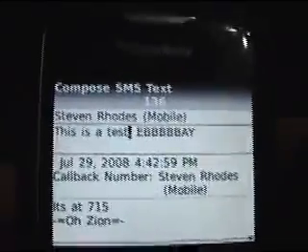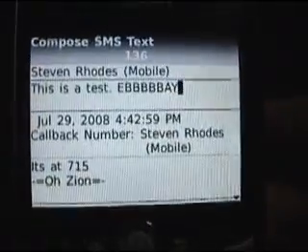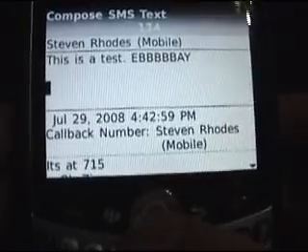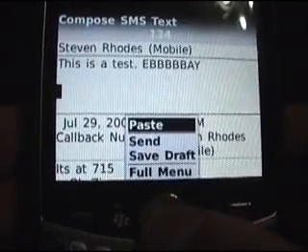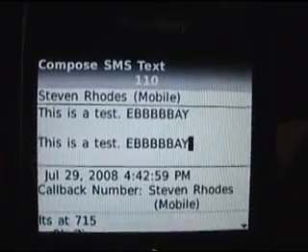I'm going to go to the end of this sentence, if you can call it that, and then I'm going to click the enter button, and I'm going to paste it right here. And to do that, I'm going to click the center button, and then click on paste. And that's how you can copy and paste.